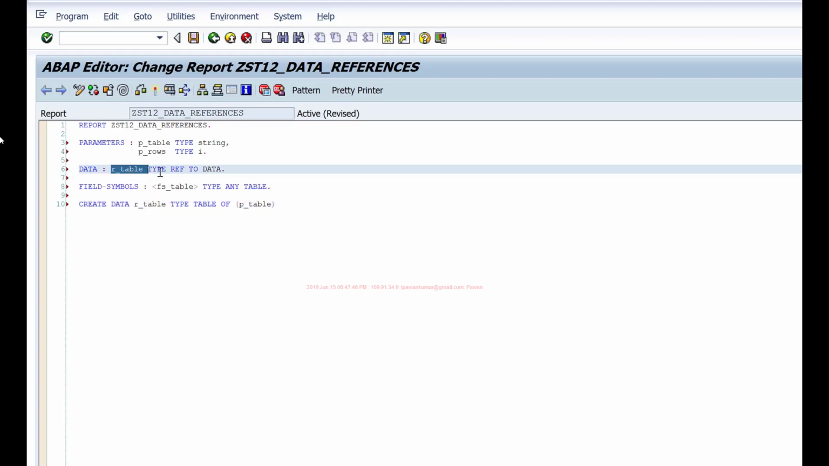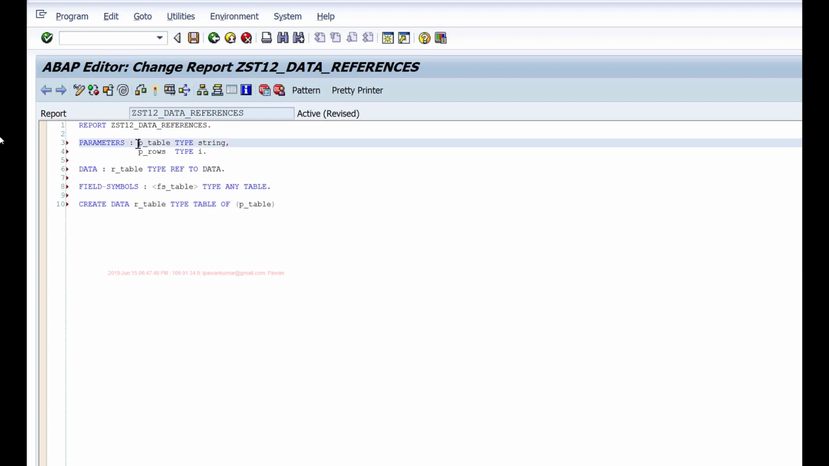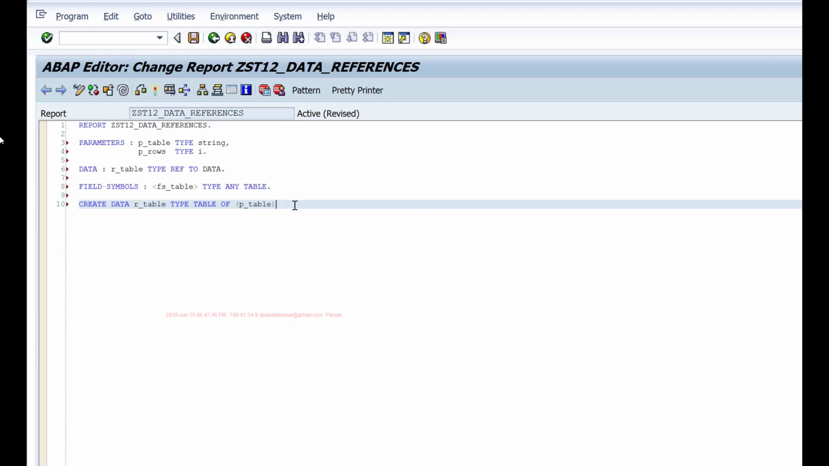Now r_table at design time, initially it is nothing, but with this create data statement, I am instantiating it and making it an internal table of this type, whatever name the user will provide in this. So if, for example, he enters VBRK as the table name, then it will be an internal table of type VBRK. If he enters MAKT as the table name, then it will be an internal table of type MAKT. Okay, so you instantiate it this way.